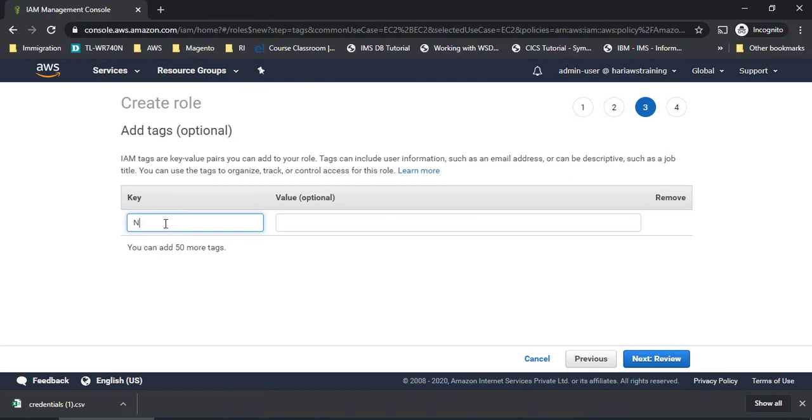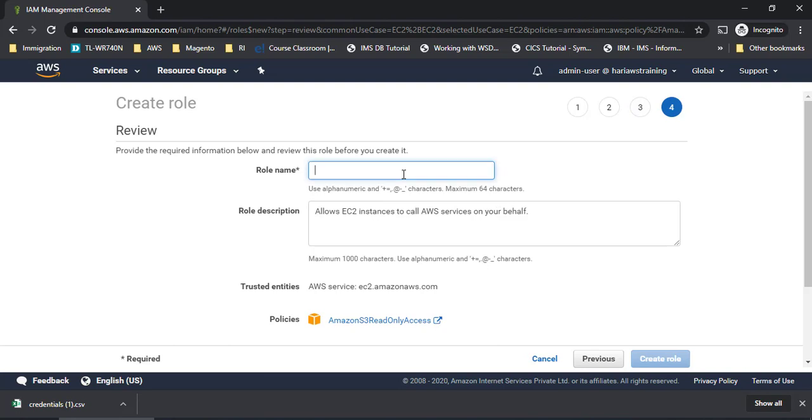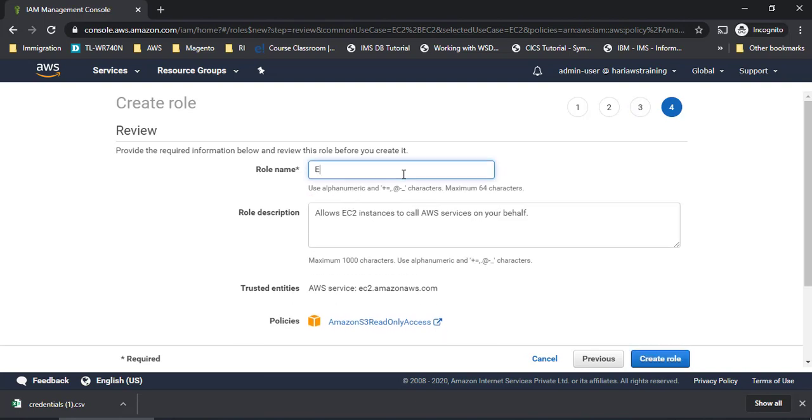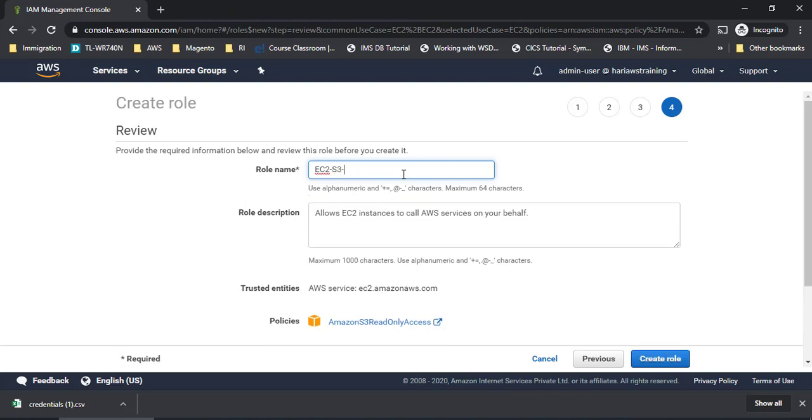It is similar to what we have done already. This is for S3 read only access. Some valid name I can give here, and then go for review. Then I can give the name as EC2-S3-read-only-access, separated with hyphens. This way I can give it here. So you can see the role description also.